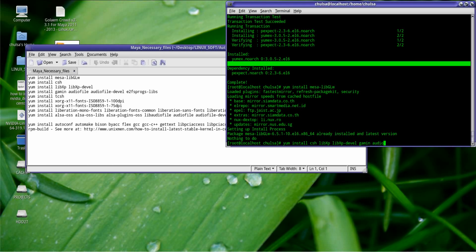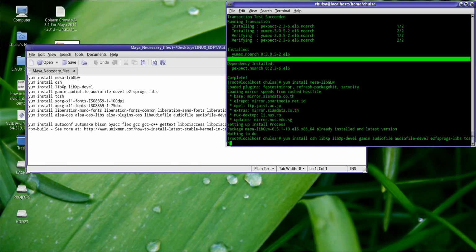Audio file, I don't think it will work without it. This one I have already installed. e2fsprogs libs, whatever. tcsh is very important, without which Maya will not run.